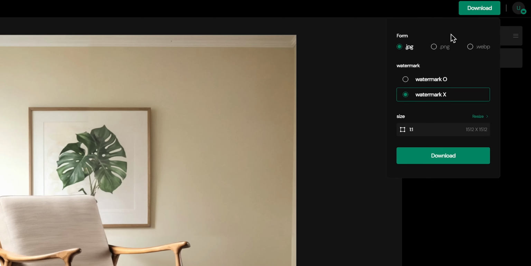Ready to download the photo? Choose the desired format, select whether you want a watermark, and then download it.